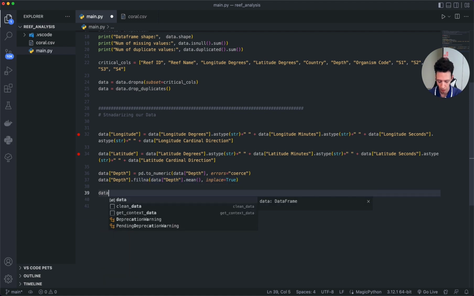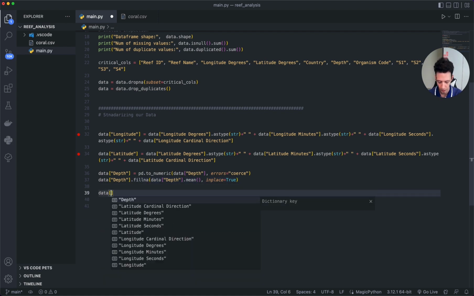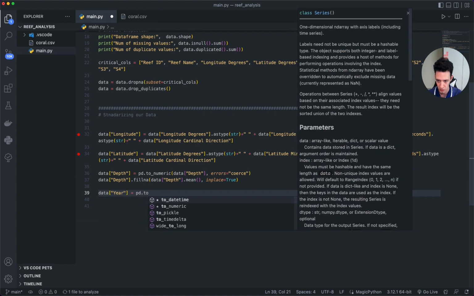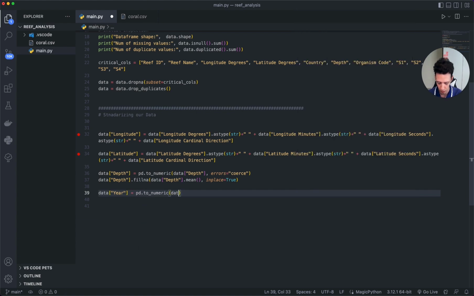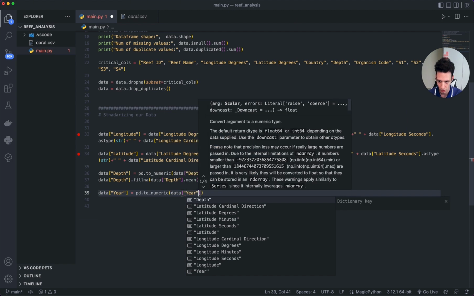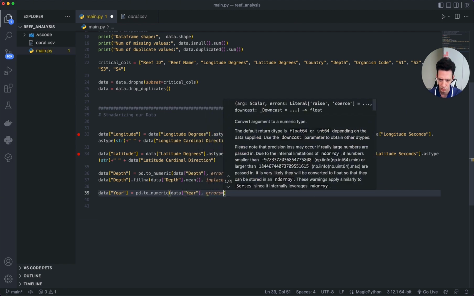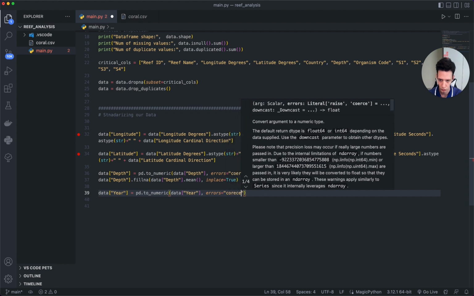Cool. Our last one here for our analysis is going to be the year. This data set goes back further, but I'm just going to analyze a 10-year span from the year 2007 to 2017. So let's convert the year, make sure it's in toNumeric. What do we want to do? Data, year, and we are going to say errors, and we're going to do coerce.